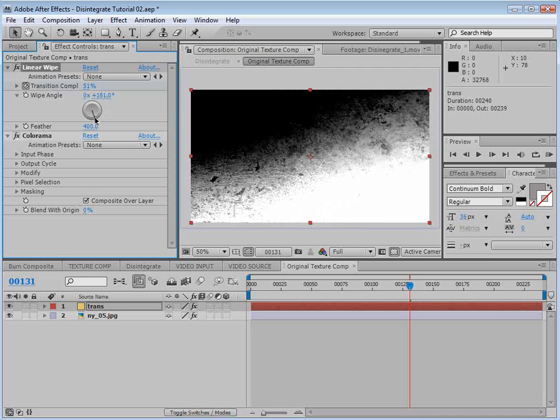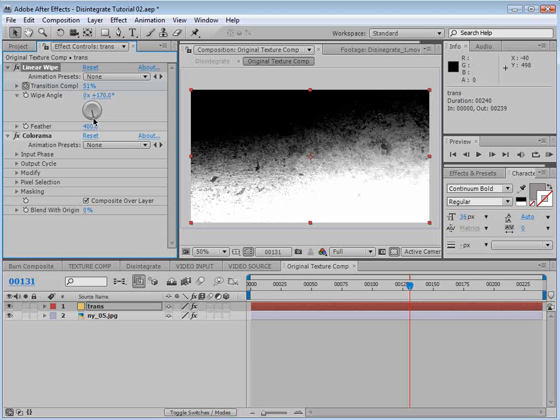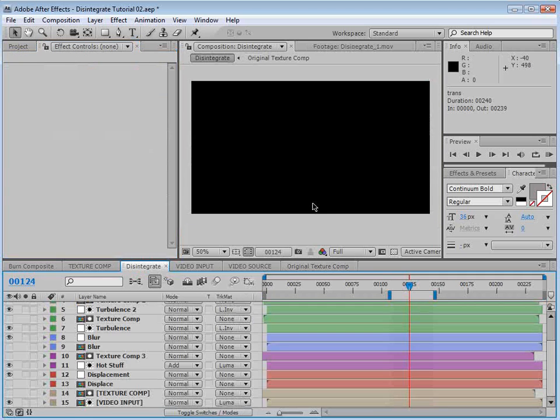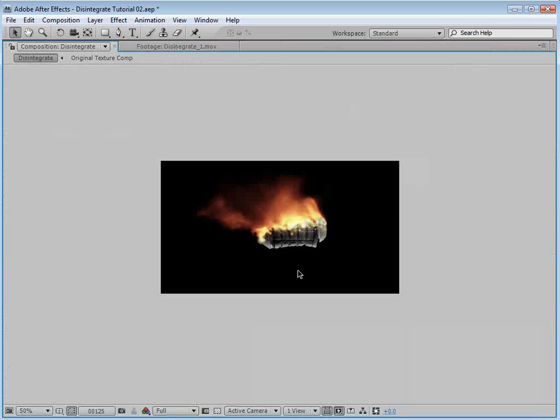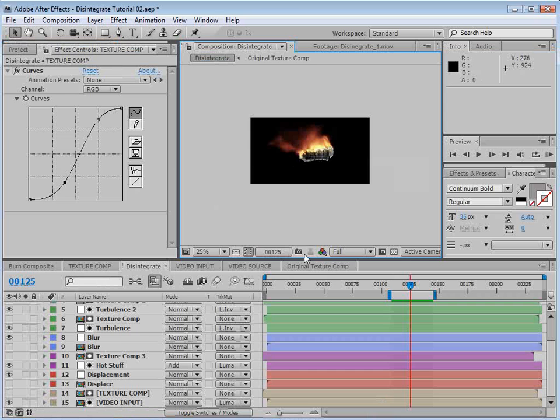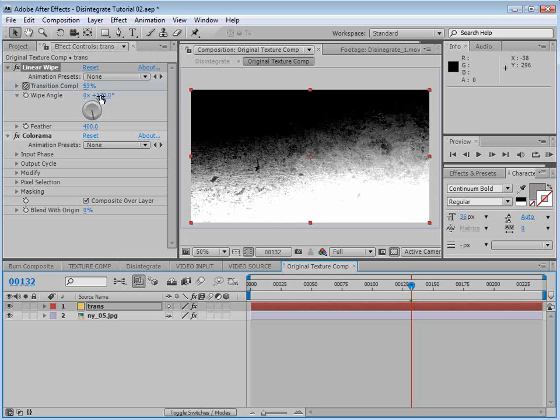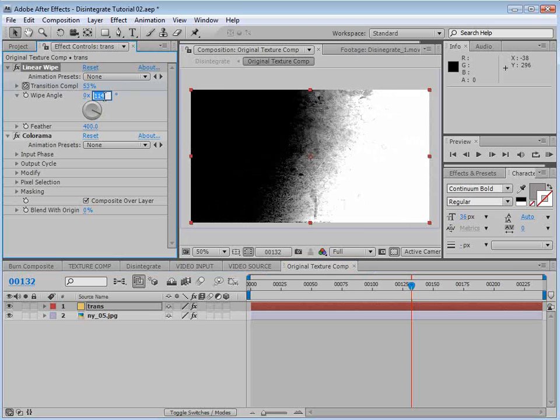For example, if we point this downwards, we can make the fire burn from up above rather than from the side. So here's where the fire is burning from top to bottom. And all that just by simply changing our texture transition direction. So we'll just switch it back to maybe that same area.